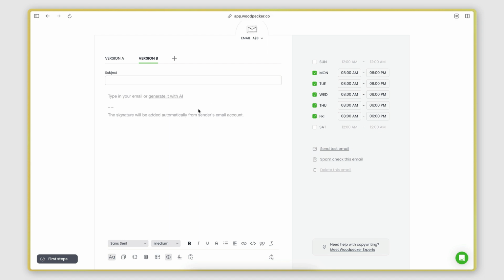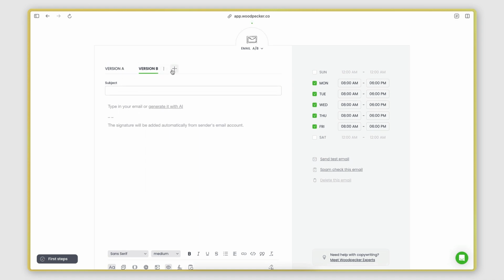What will happen is Woodpecker will send out version A to 50% of your prospects and version B to the other 50%. The system will randomly select the email version that each prospect will receive. Later in your campaign stats, you will be able to compare the results of each version and decide which one is the winner. And actually, you're not just limited to 2 versions, you can add up to 5 different versions.